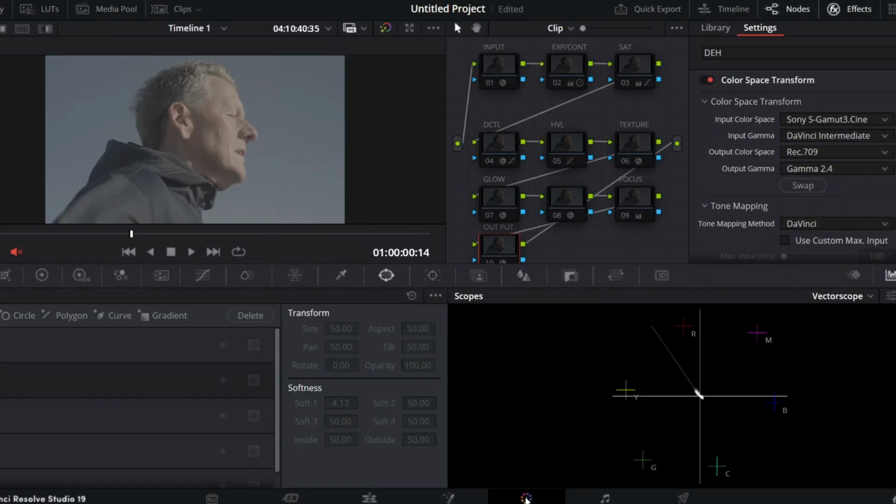Then the next thing, I came into my color tab and I created these nodes that are muted as you see them here. So the first thing I'm going to do is toggle on my input node. This footage is from a Sony FX30, so I came here: input color space Sony S-Gamut3.Cine, depending on what camera you shot the footage with. That is the information you have to request. Input gamma was shot in S-Log3. Output color space DaVinci Wide Gamut. Output gamma was DaVinci Intermediate.